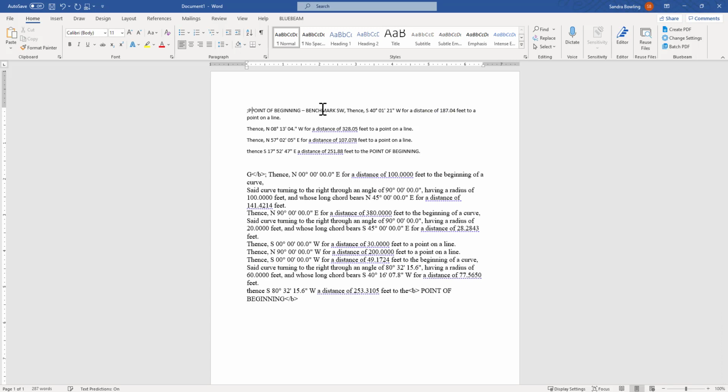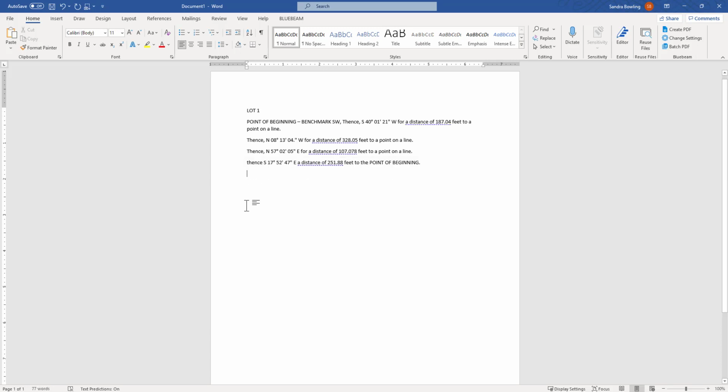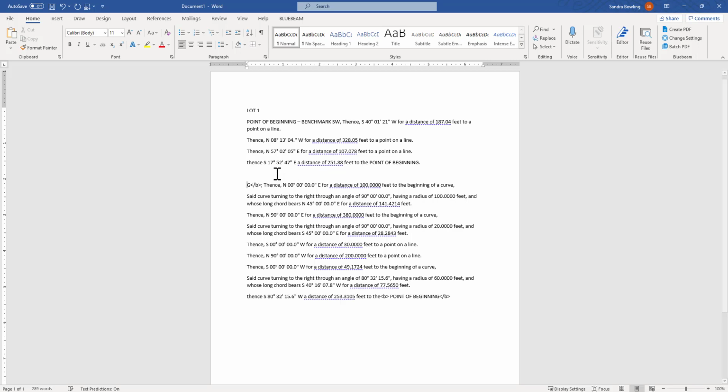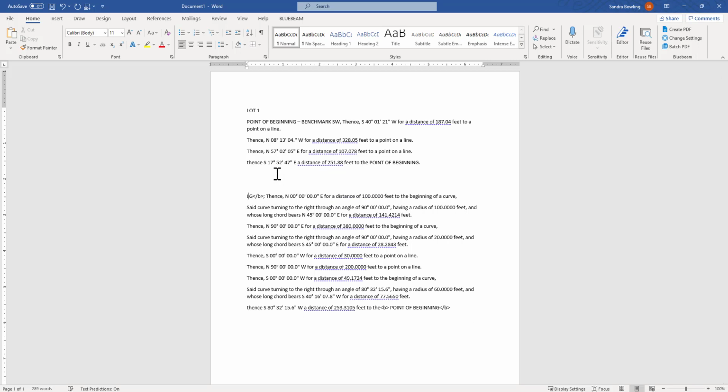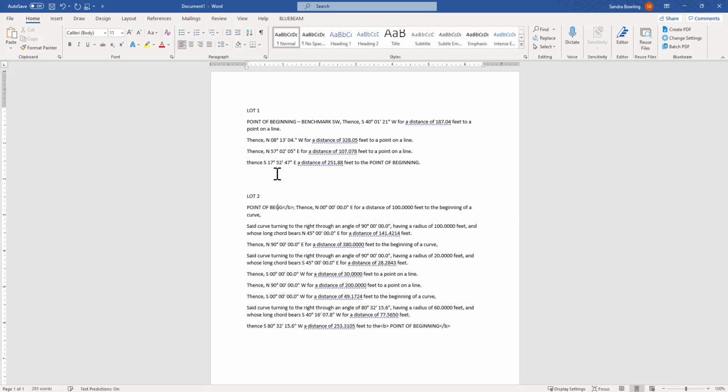So this is lot, and I'm not sure what text style yours is going to come up with. Mine is, that's lot 1. I think if I would have, instead of hitting control paste, gone right click and hit this, it pastes as text. So this is lot 2, and this would be point of beginning.